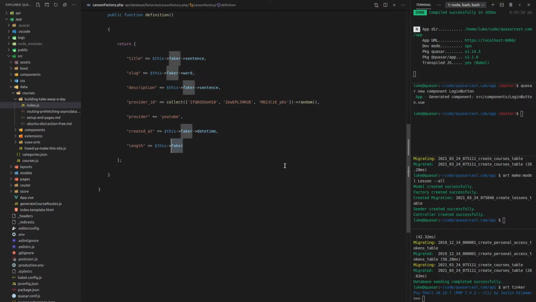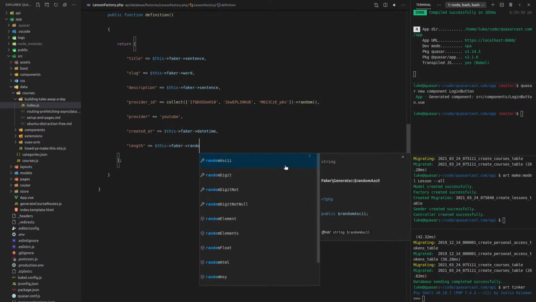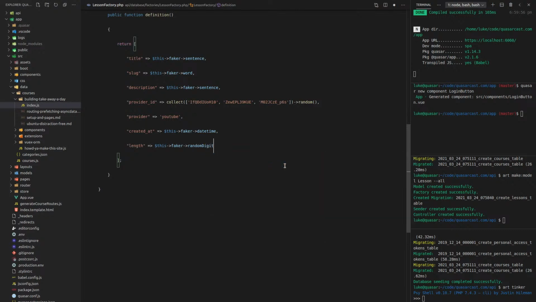Length, and we're just going to choose a random number here. So let's say random int. Can I do that? Random digit? Is random digit the same as random int? I don't know. We'll test that in a second. Can I add a few more fields here? Sorry, this is taking longer than it should. I don't know. 4,000.